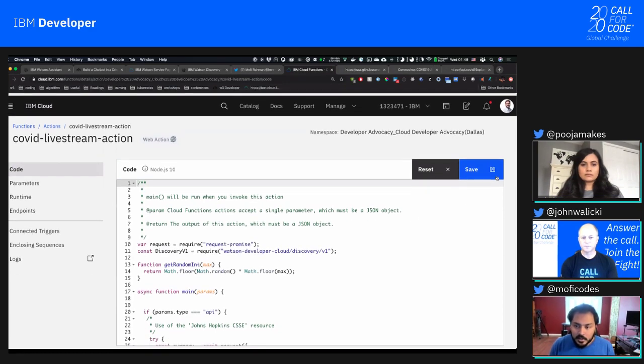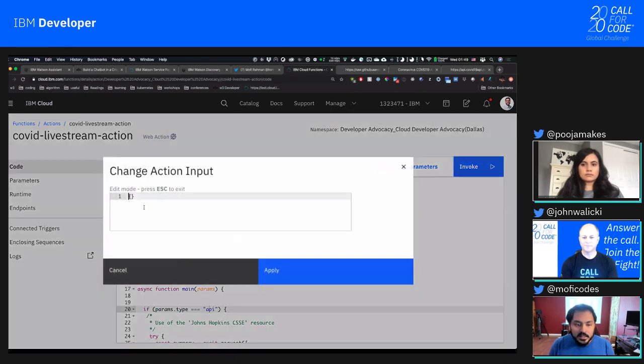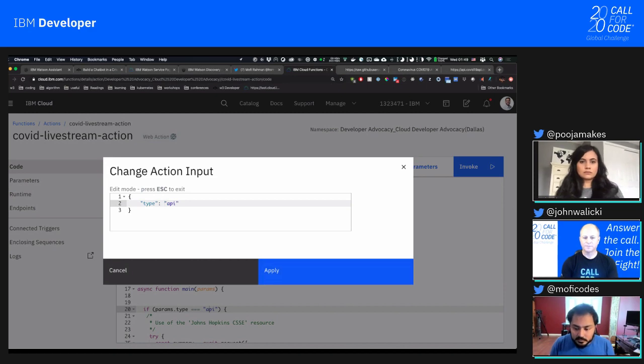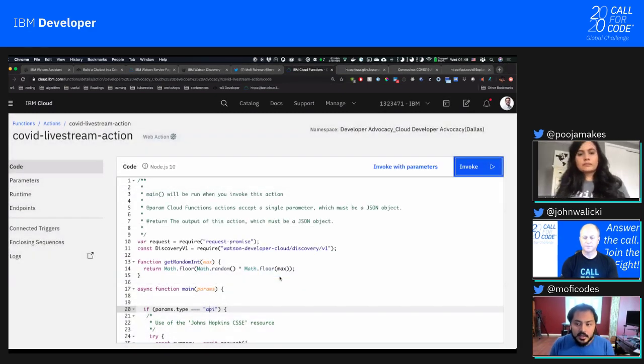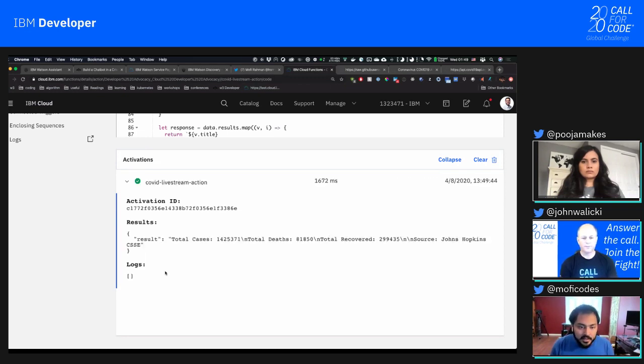API. So I'm going to save this, and we're going to invoke with parameters. As you know, we need the parameter named type as API. So I can test by saying my type is API, and then I can apply, and at the bottom, if I just invoke, if everything went well, we should see that a summary of the information came in. Again, this happened asynchronously, so I just made the call, and whenever the data comes back, it will come back. So we got data, and it actually took about 1.5 seconds.